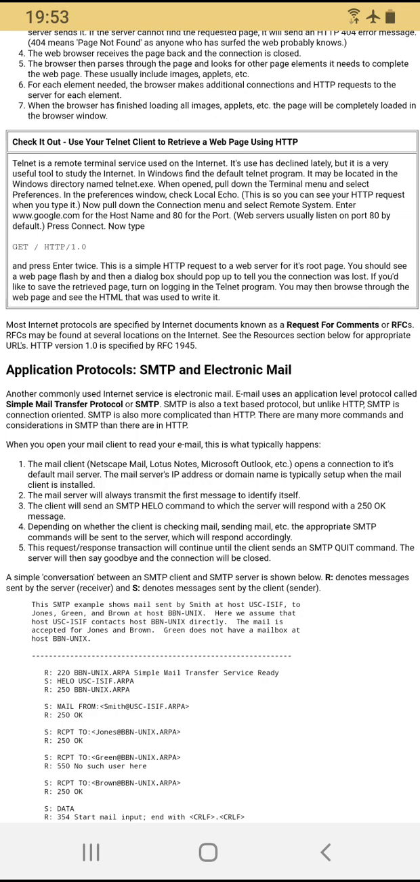Web servers usually listen on port 80 by default. Press connect. Now type GET / HTTP/1.0. Press enter, and then press enter twice. This is a simple HTTP request to a web server for its root page.